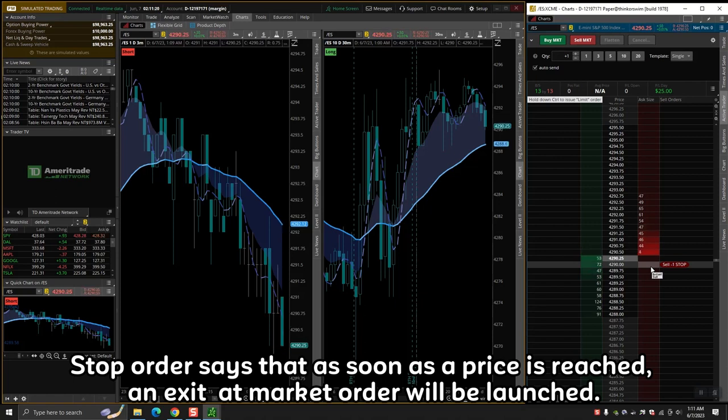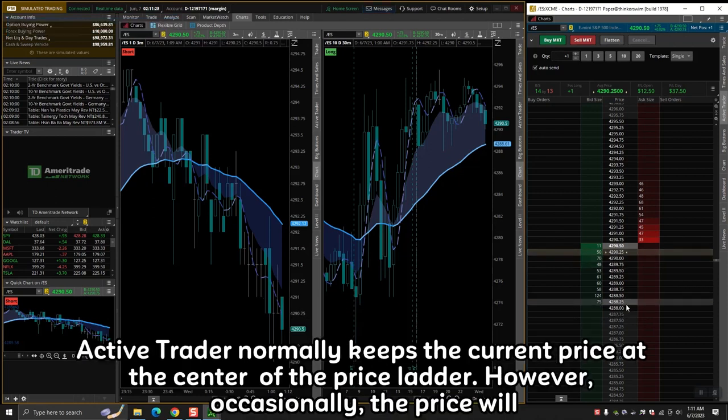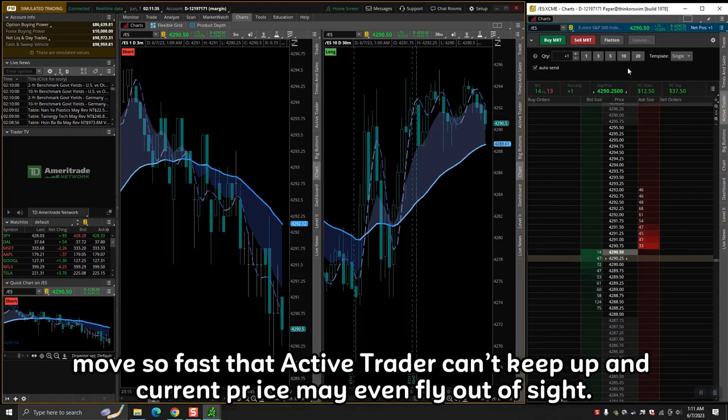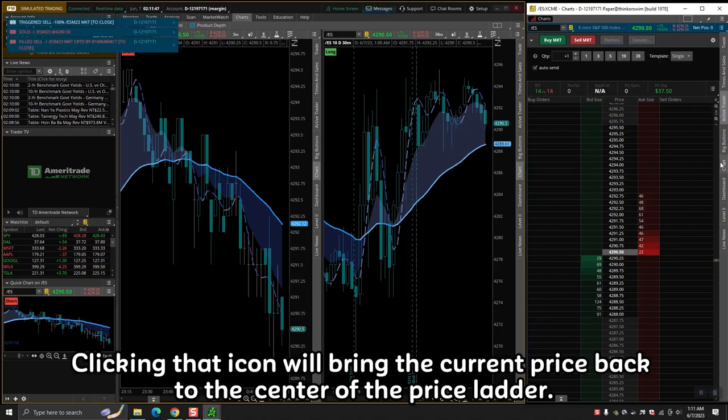You will also notice that when you are in an order, your entry price level is denoted by an arrowhead pointing inward. Active Trader normally keeps the current price at the center of the price ladder. However, occasionally, the price will move so fast that Active Trader can't keep up and current price may even fly out of sight. There's an icon at the top right of the price ladder that looks like two arrowheads pointing at a line between them. Clicking that icon will bring the current price back to the center of the price ladder.